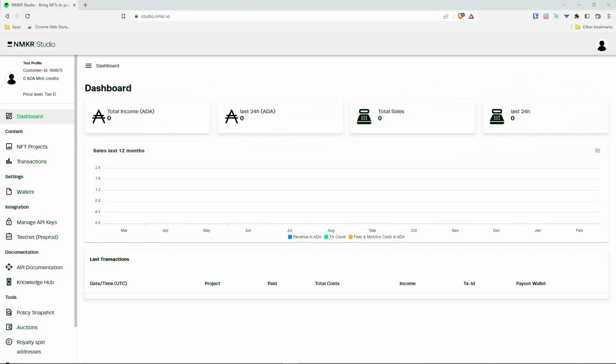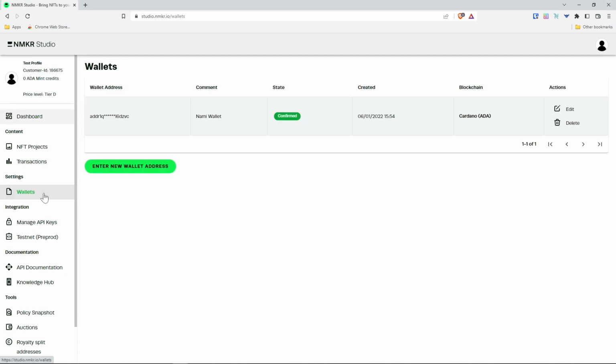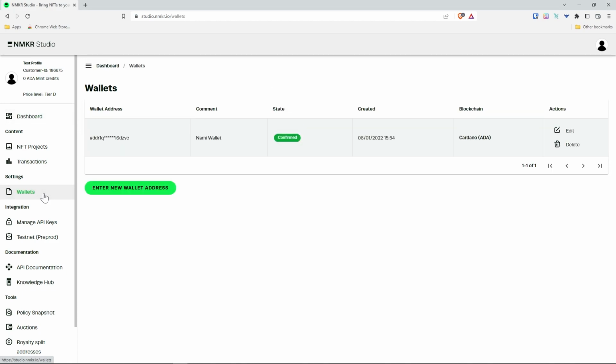In this video, I'm going to show you how to create an NFT project using NMKR Studio. The first step is to add all wallets to your account that you will later specify as payout wallets in your project. Now, what is a payout wallet? A payout wallet is the wallet where all the sales proceeds from your project will go.